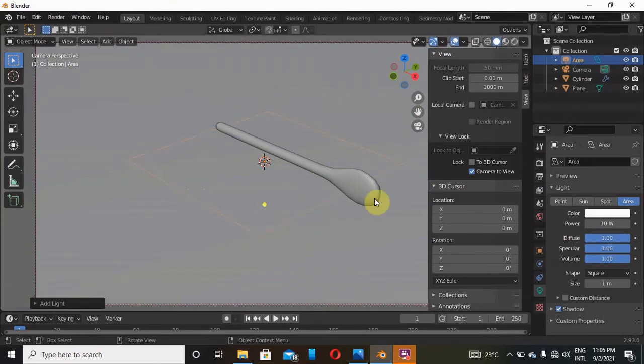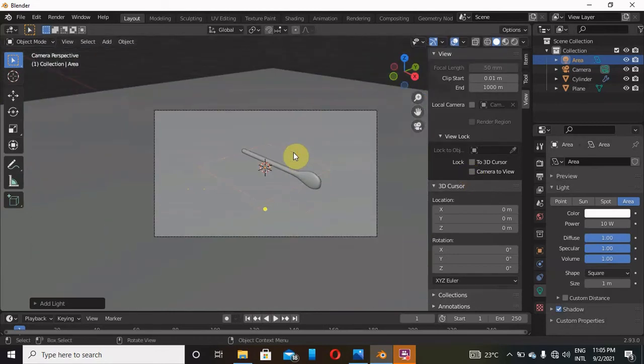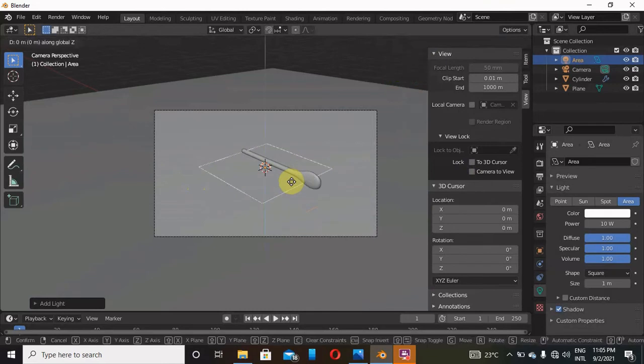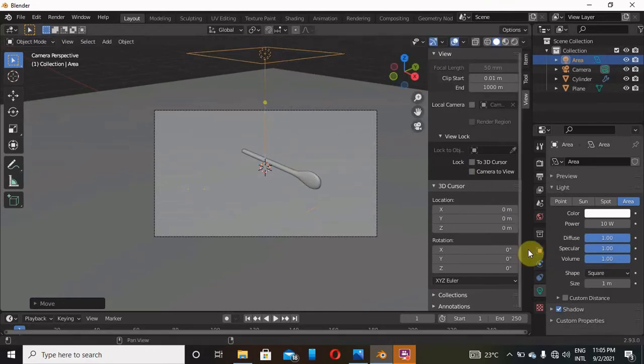Okay, we can now disconnect that camera view, and then GZ to pick it on the Z axis and place it somewhere there. And then the size for me, I'll use only 0.2 meters, and then 1000 watts is enough for me.